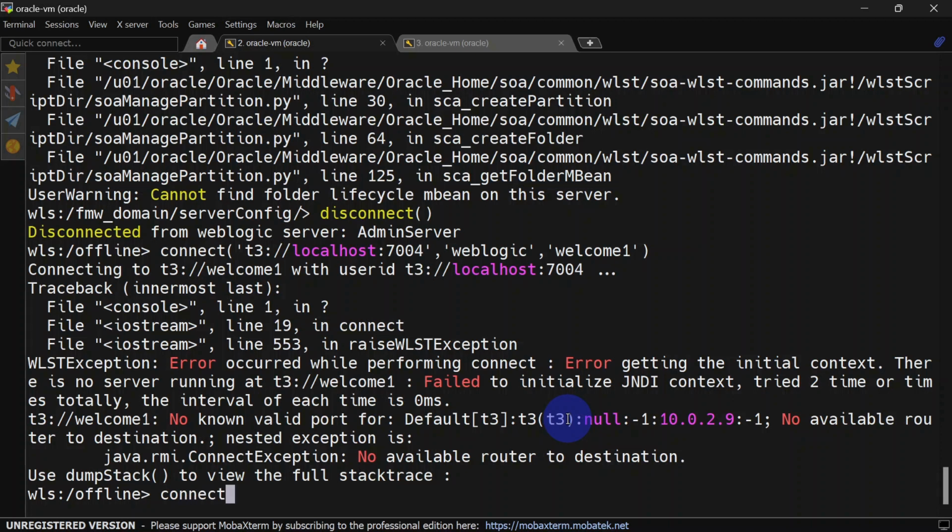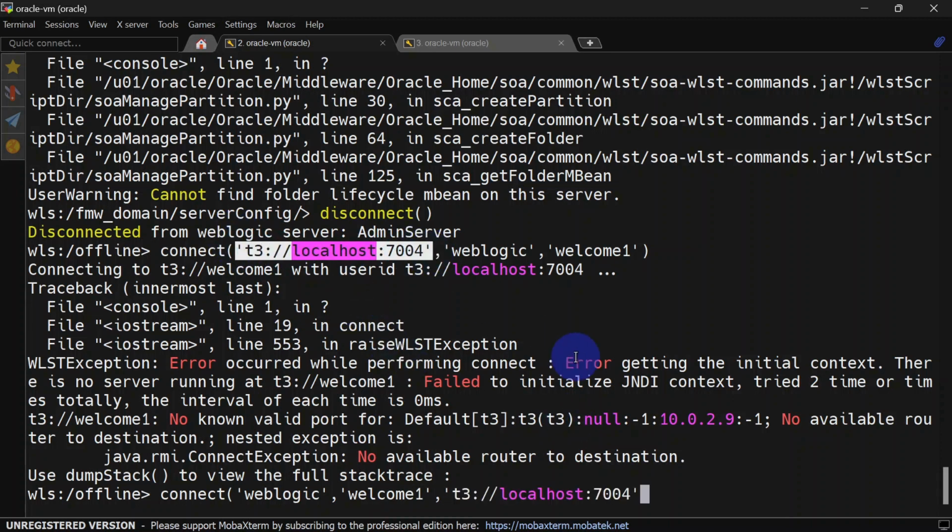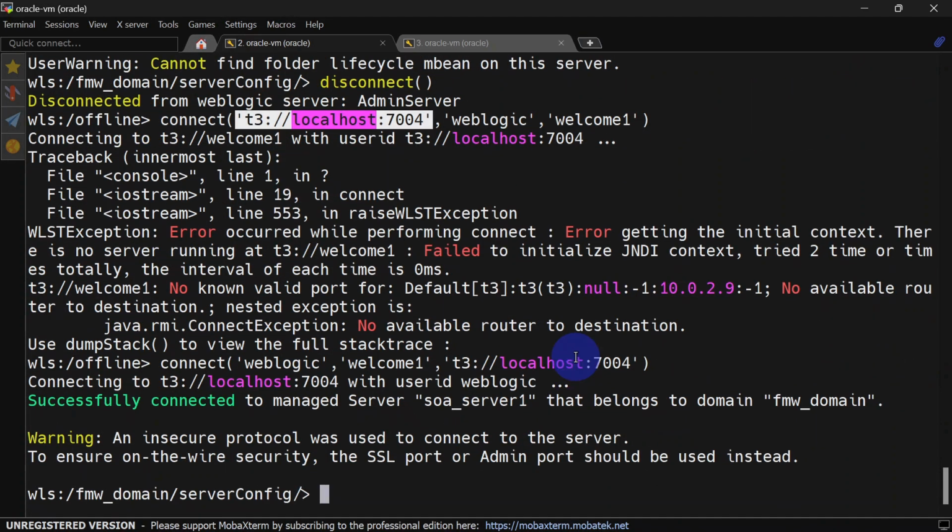The correct sequence is username, password, and then the connection URI. And you can see now we are connected to SOA. And now we'll try to create the partition.